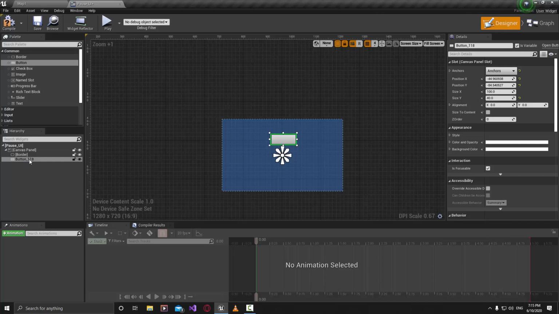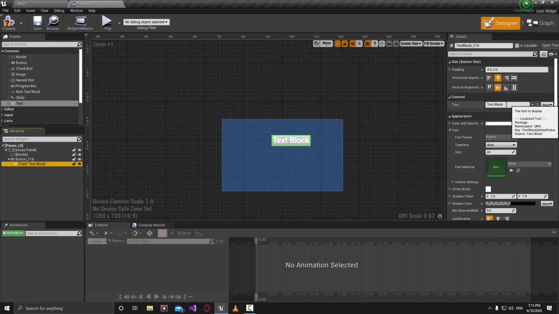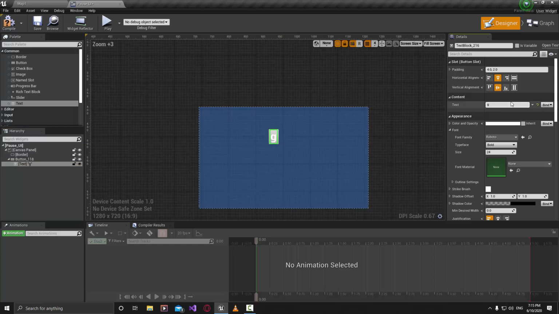After that, grab a text and put it into the button, so that we can have a button that has some text in it. By selecting the button, make sure to hit size to content, so that whenever we write anything in the text, the button will grow with the size of the text. Let me show it to you. If I select the text and in the text block I type G, you can see that the button will be smaller because the size is smaller. What we want to type is resume.